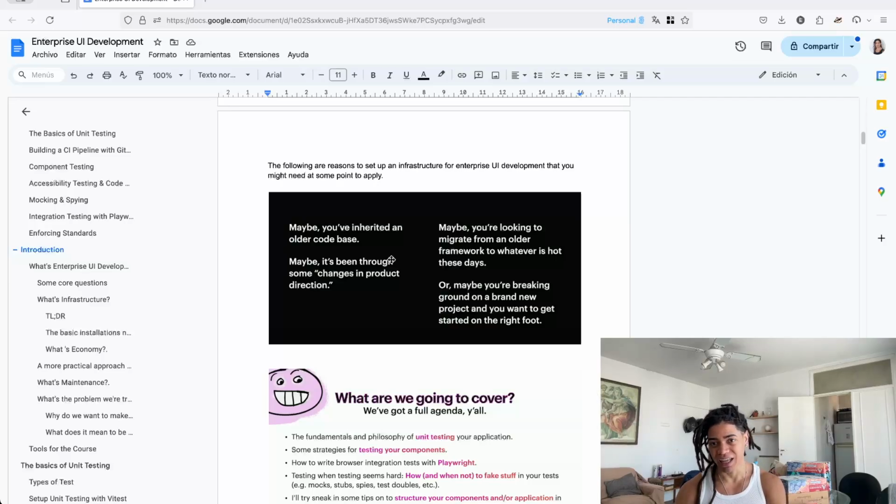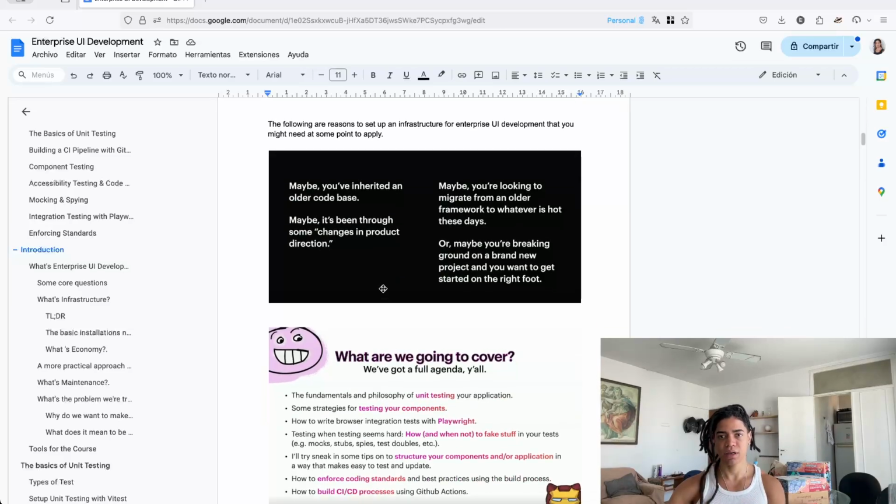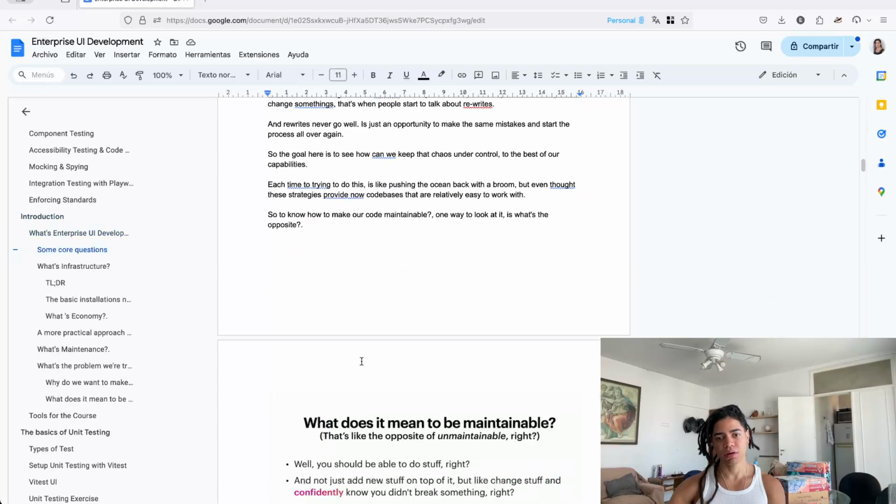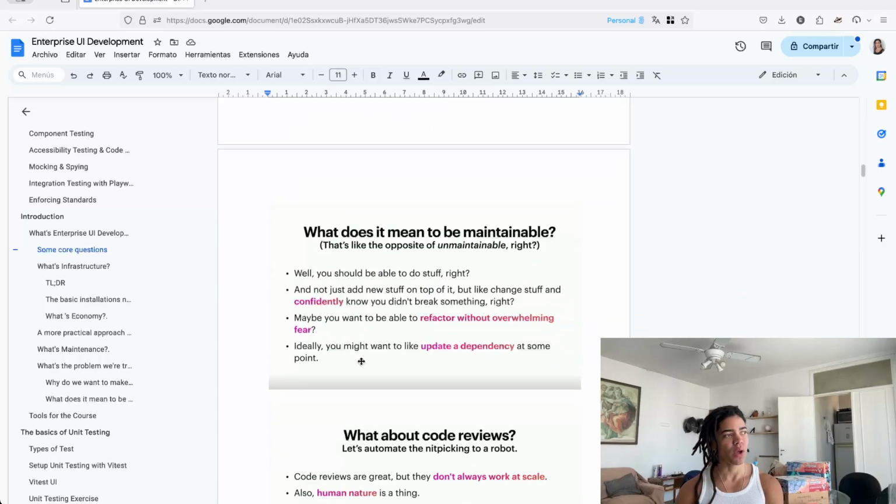This is part of the value that we are going to provide, and also when you want to start a new fresh project on the right foot. So we also define what the questions are that we need to ask, especially to know what the problems are that we are trying to solve, which is maintaining.